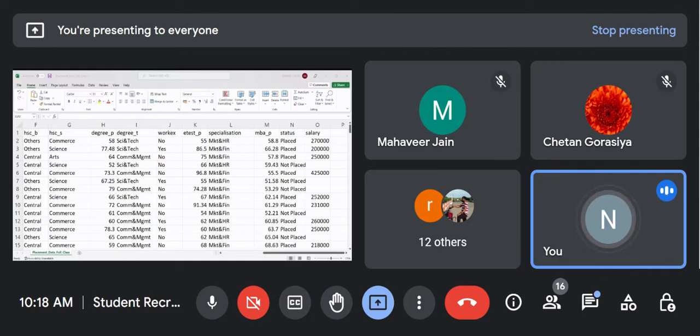Our data set comprises the details related to higher secondary and senior secondary percentage, specialization, and degree specialization. Everything has been given to us. Work experience is also given in this particular data set. So everything is defined, and we need to analyze. We need to understand what type of problem we need to solve, and use an appropriate metric.